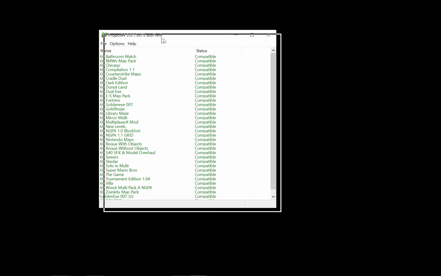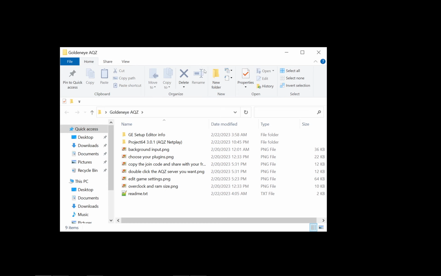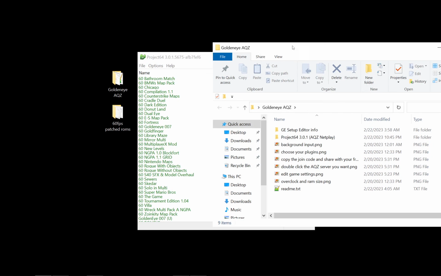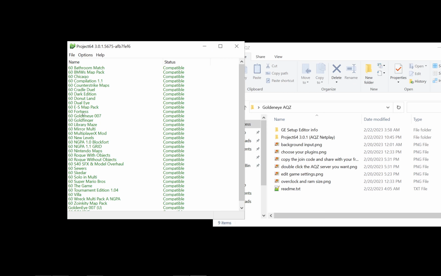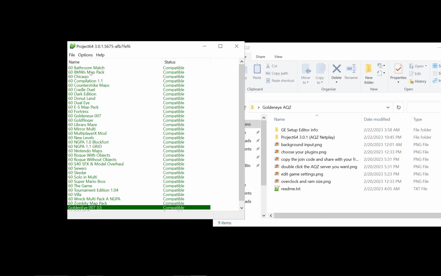Alrighty, so the next thing you want to do is let's go back to the folders. This is very important. AQZ Netplay does not share the save from the host, like how Moop and Kylera do. So you have to have the same save, otherwise you'll desync every time. For the 60 Goldeneye 007, the 60 just means the fire rate has been fixed. These have all been patched so the automatic weapons don't fire too fast. If you run the original ROM, the automatic weapons will empty the clips in like 3 seconds. It's ridiculous.